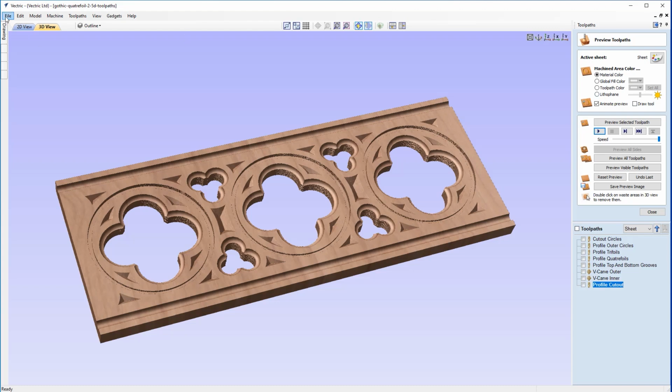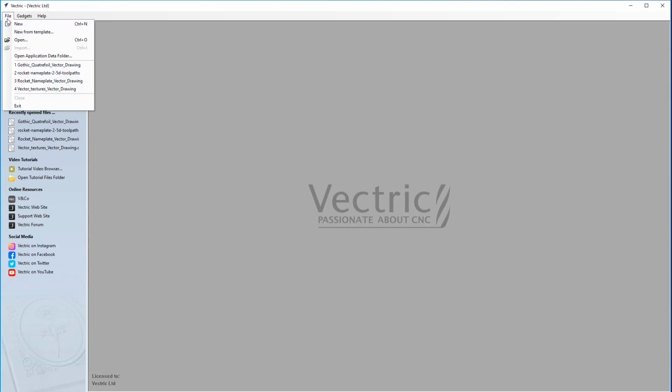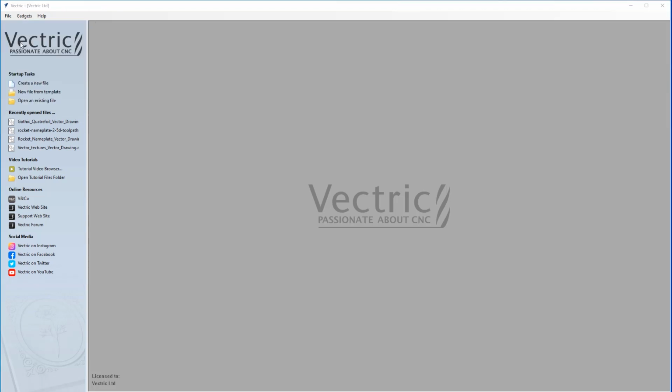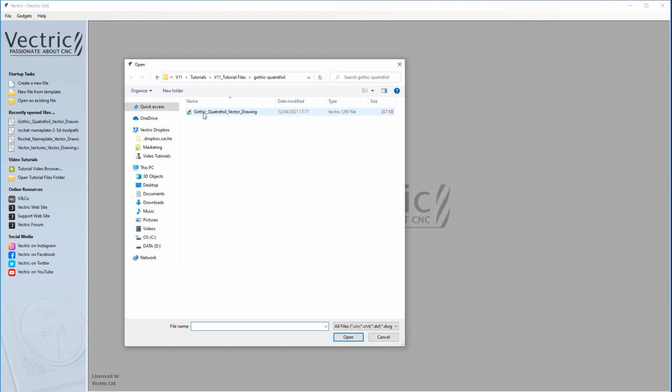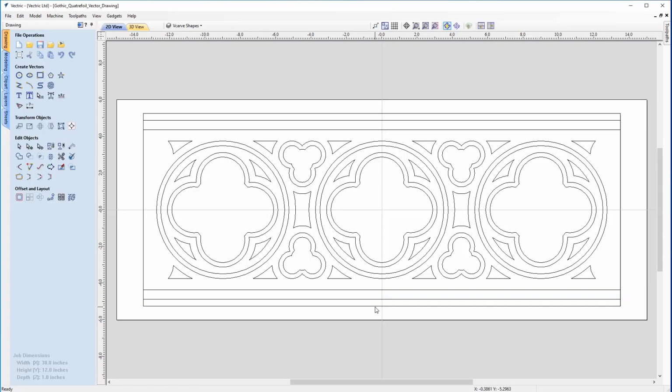But first we're going to close down this file. And now to start, we're going to open up the existing file created in the previous tutorial. So File, Open. And in this case it's going to be the Gothic Quatrefoil vector drawing.crv. And once opened, you'll see a series of vectors created in the previous tutorial on your workspace. And these represent the outlines of the Quatrefoil panel that we're going to look at toolpathing.